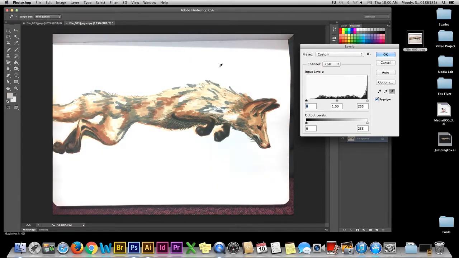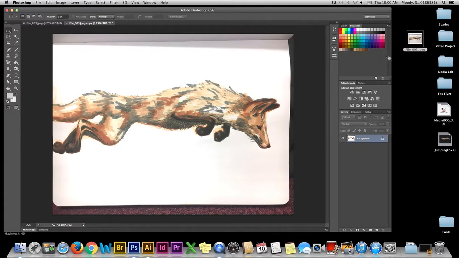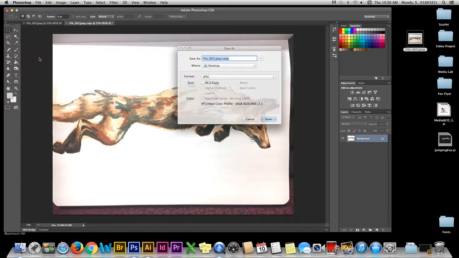You can see it starts to lighten up. If you click too dark a shadow, it washes it out. So try to find a decent middle ground. We're going to go with that. Press OK. And do a file, save as.